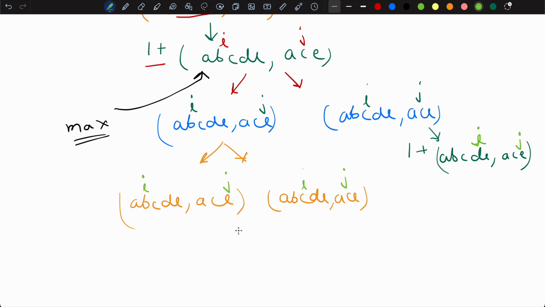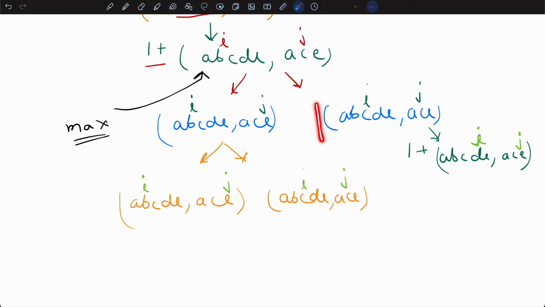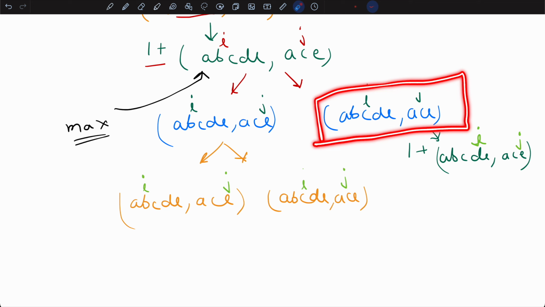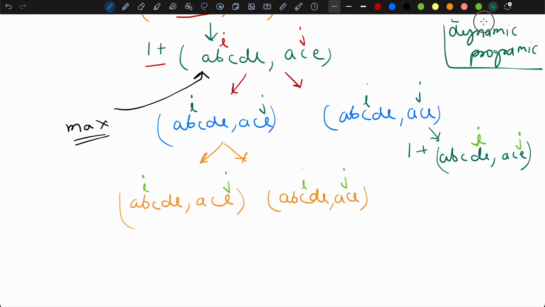One thing you can notice here is that in this subproblem i is pointing to c and j is pointing to c, and here also i is pointing to c and j is also pointing to c. These two subproblems are exactly the same. So basically they are overlapping subproblems. When we see overlapping subproblems in our recursive solution, then to optimize the solution we use dynamic programming. So here we are going to use dynamic programming and a DP array.